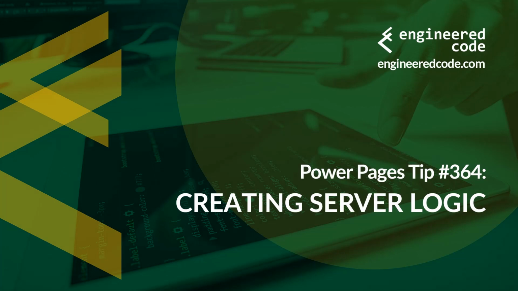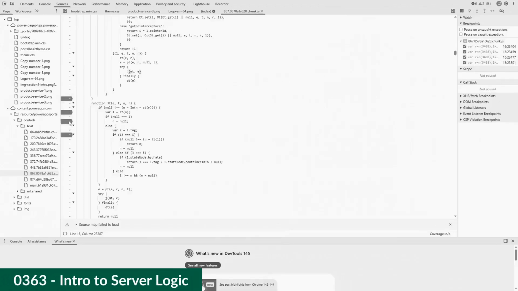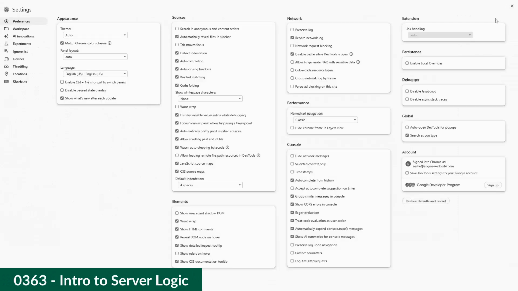My name is Nicholas Hayduk, and this is tip number 364, Creating Server Logic. In our last tip, I introduced the server logic feature in Power Pages. Now, let's look at how we actually create our code.